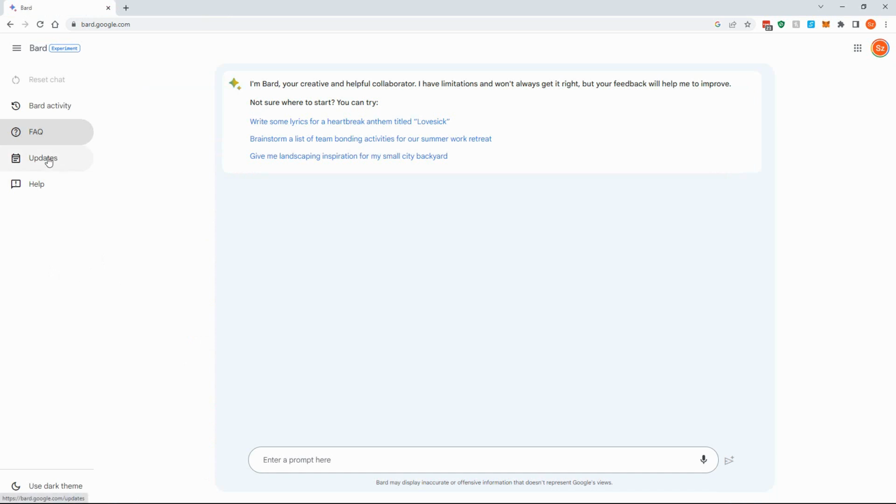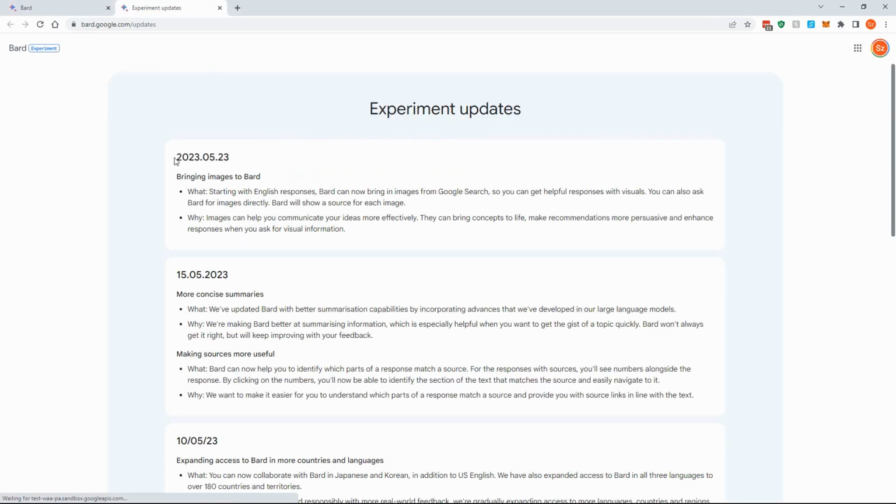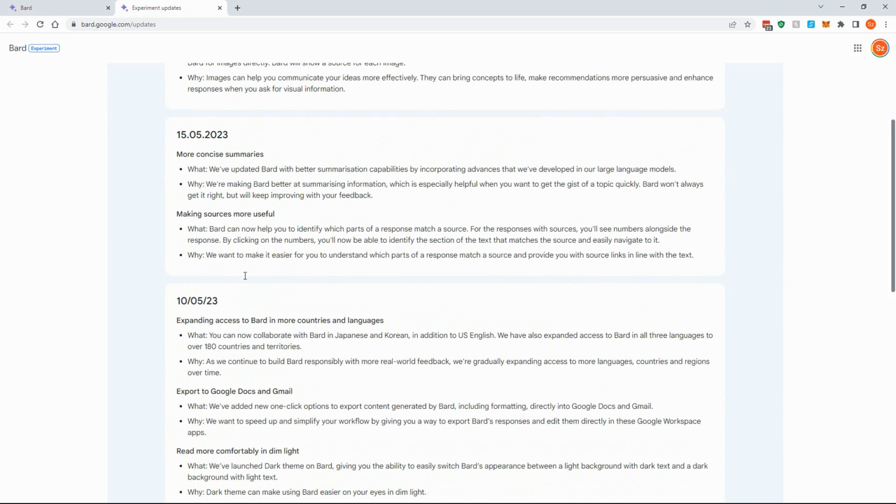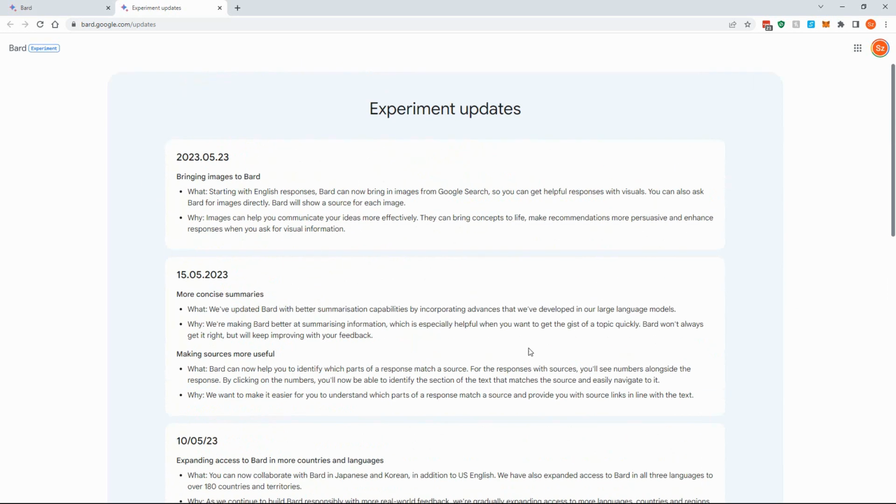Just below FAQs, we have updates. And once clicked, a new tab will open. And here we can find the latest updates that Google BART gets. What was updated? Starting with English responses, BART can now bring in images from Google search, so you can get helpful responses with visuals. You can also ask BART for images directly. As you can see, they do updates pretty much on a weekly basis, and to stay on top, I check the updates tab regularly.